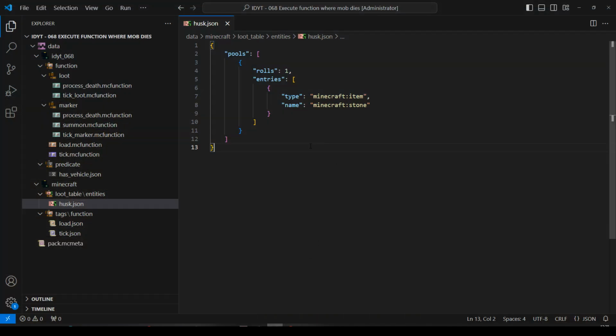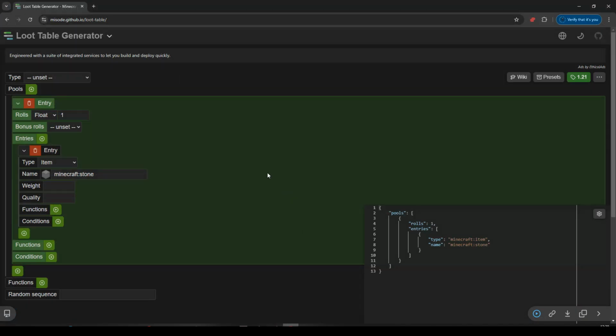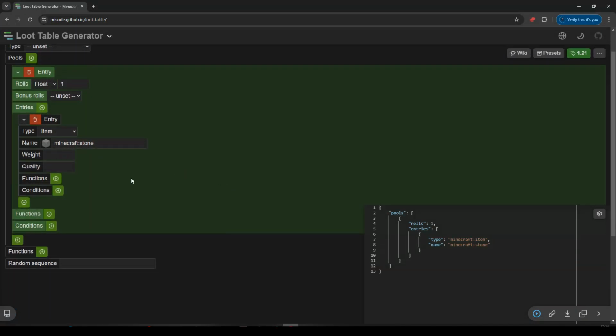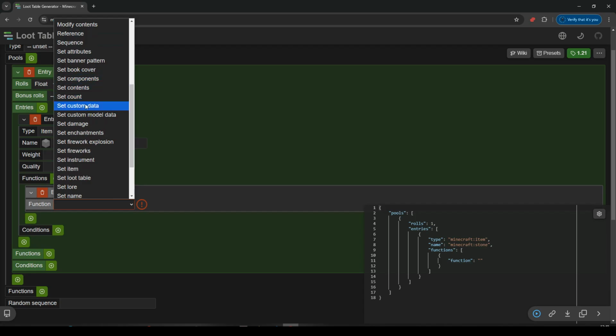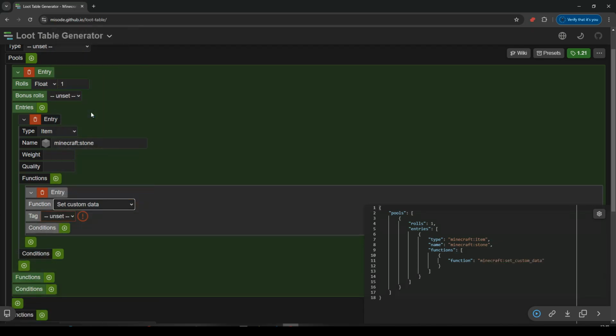But we don't want to be executing a command at any old piece of stone, because imagine you go stone mining. That's not going to work. So let's give this stone some custom data. So let's go off to our loot table, and we will look into functions. Here we have functions. Let's add a function. Our function will be to set some custom data, or set some custom data. Where are you? There you are.